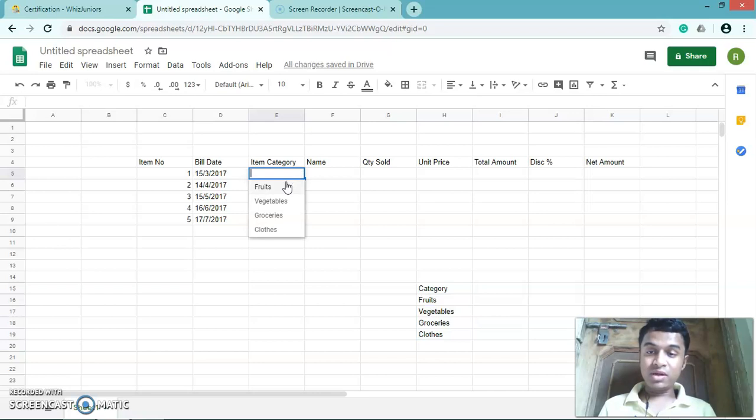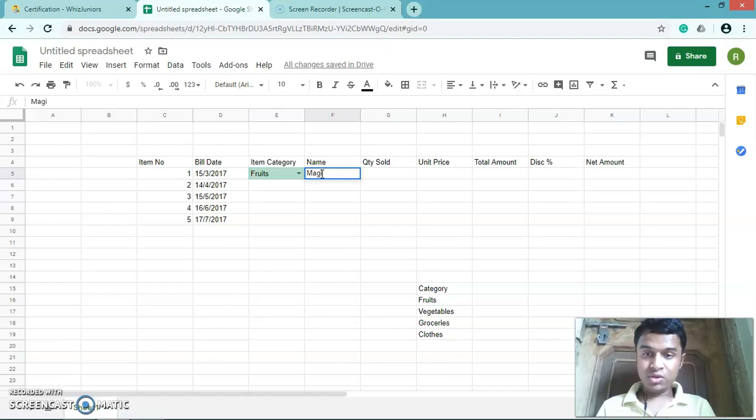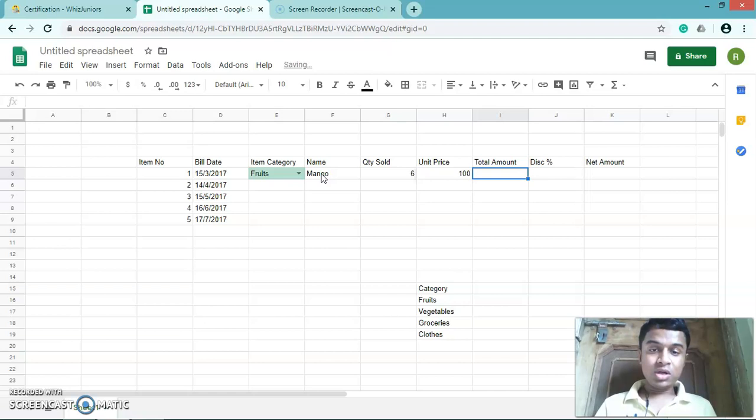Suppose now I want to take fruits, so I will take, suppose, mango. And quantity sold, suppose I have taken half a dozen, that is 6 mangoes, and unit price is, suppose, they were 100 rupees. Okay, so 100 rupees each, I am taking Alfonso, so they are a bit costly. So the total amount will be quantity into unit price. But before going to that, let us first fill out all the item categories and the names.